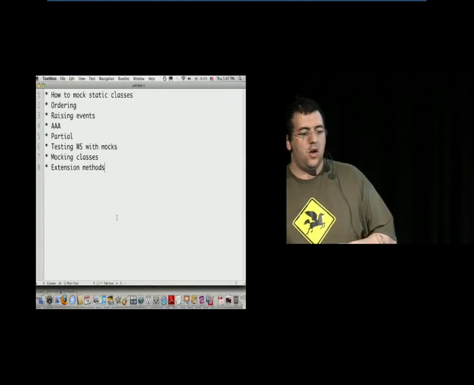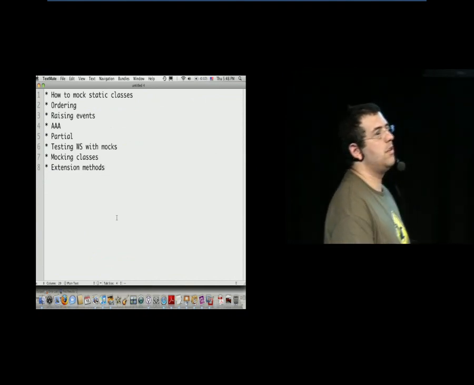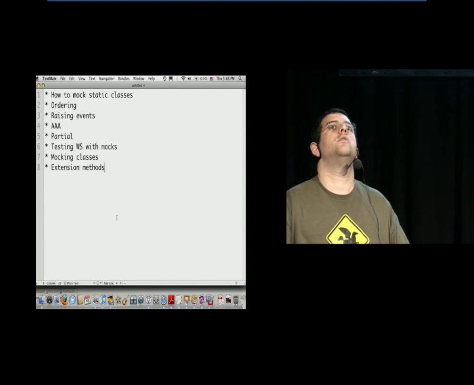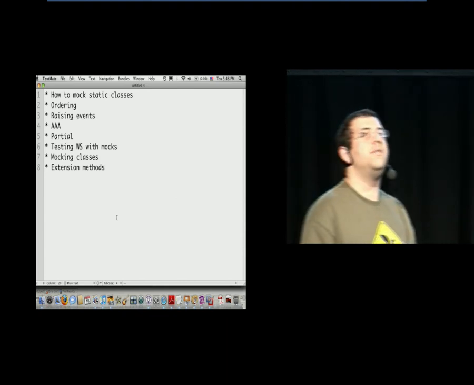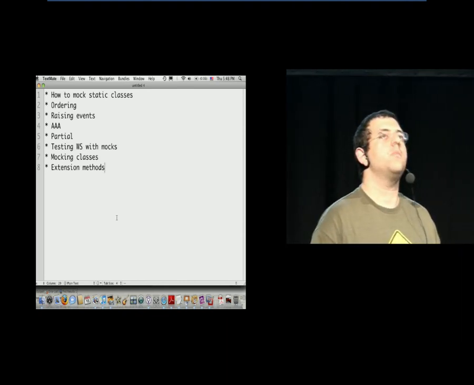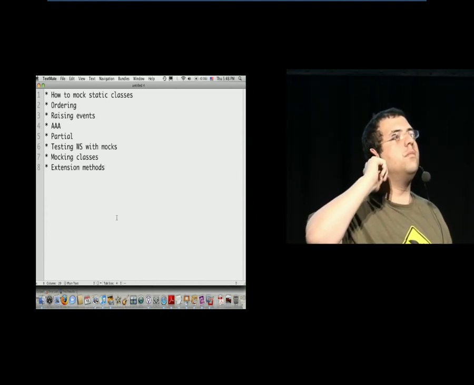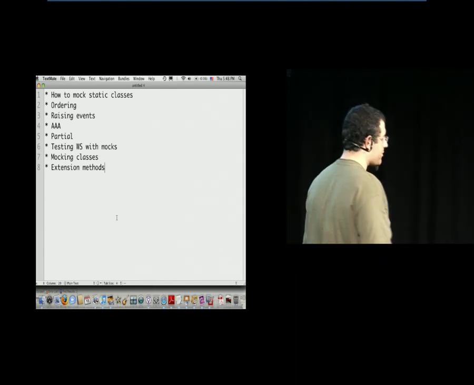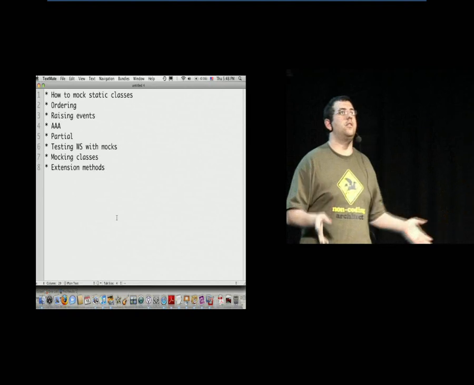Okay. What is AAA? Arrange, act, assert. Who can tell me? Anyone? Okay. It's the second one. Yes. So arrange, act, assert goes like this. It's the way to structure tests, a very natural way of structuring tests.